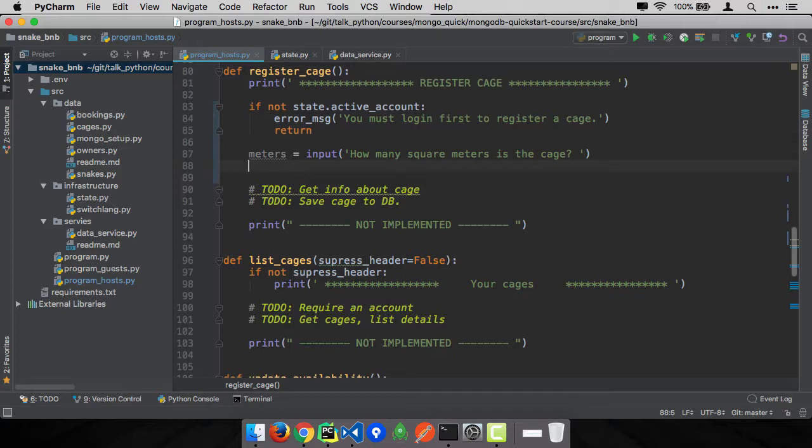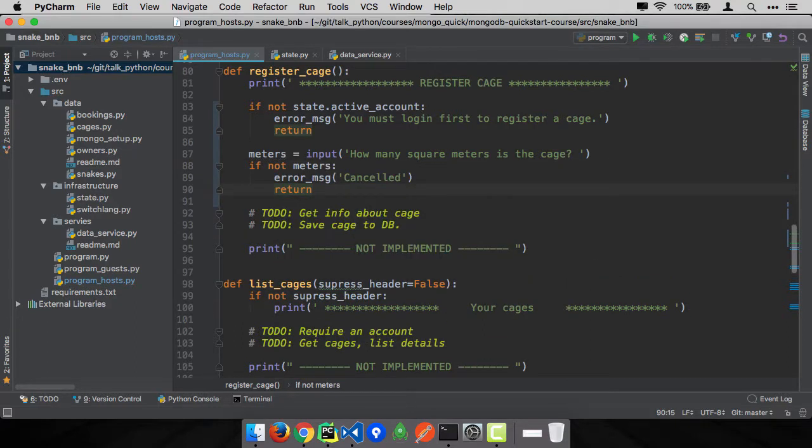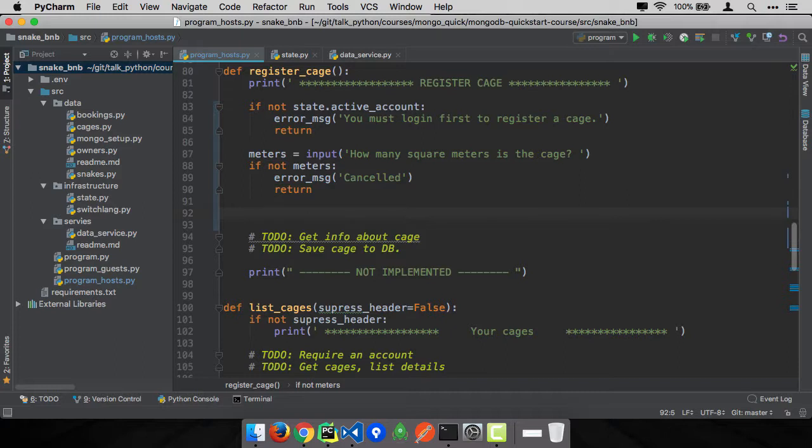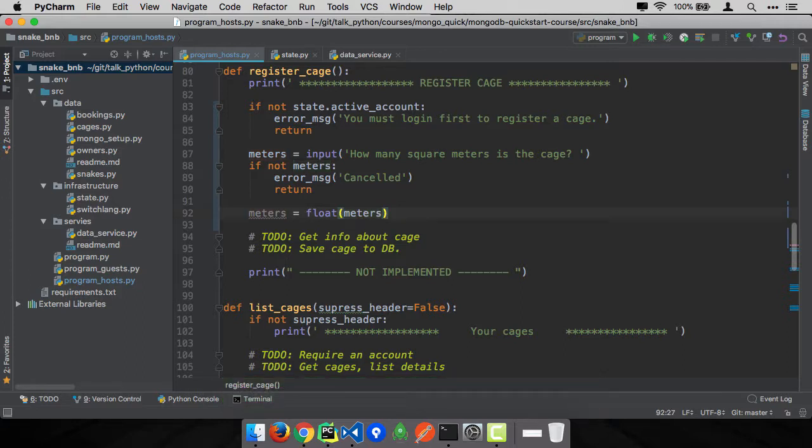Now you might want to just directly convert that into a float, but I found as I was interacting with this application, I'd accidentally go to register a cage and I meant to list them. You want some kind of way to cancel out. So let's just suppose if they don't enter anything, they just hit enter, it short circuits everything. So we'll say if not, something like this. So if they don't enter anything, we'll just bail out. Otherwise, we'll just say float of meters. So convert it from a string to a float. We're not doing error handling in this, right? You guys should probably add that, but we're going to just do this.